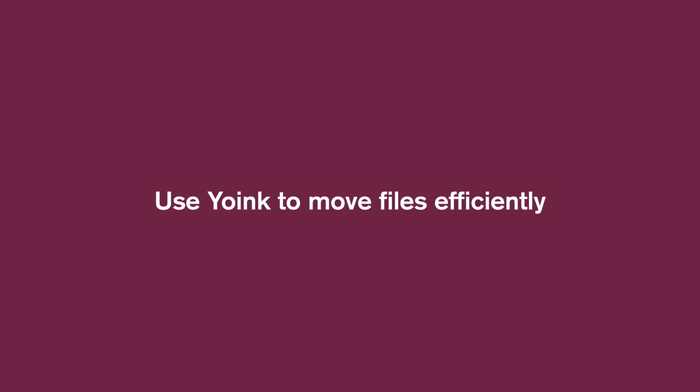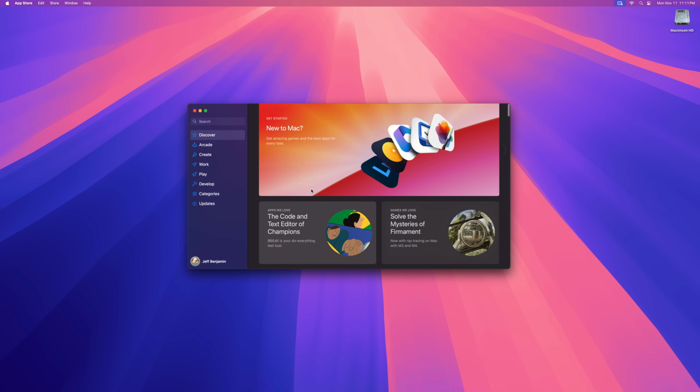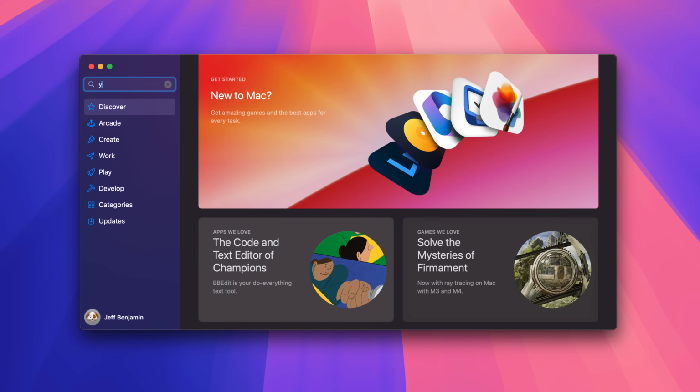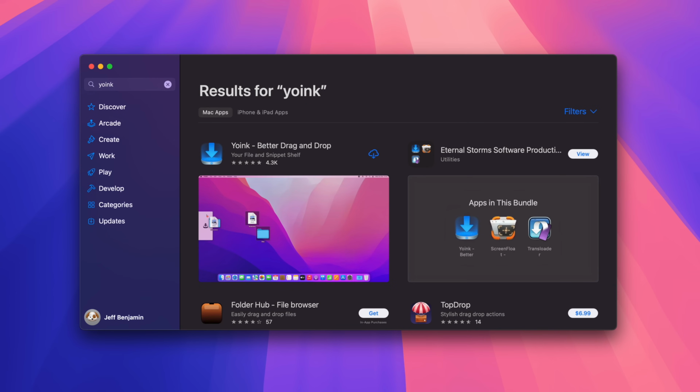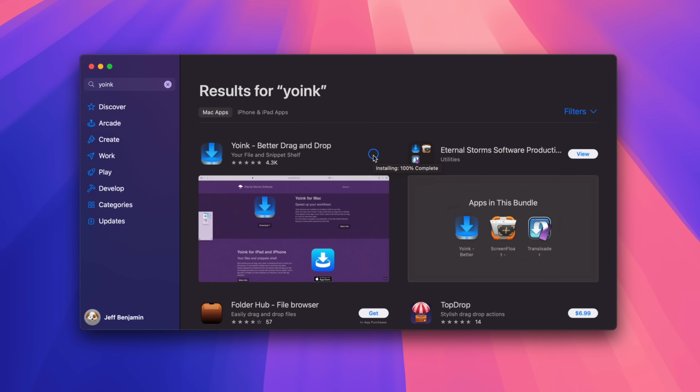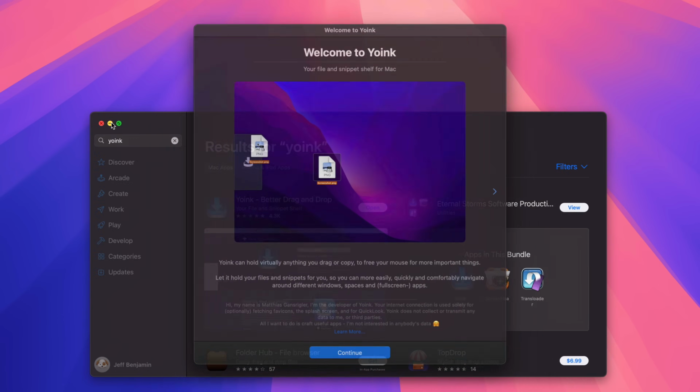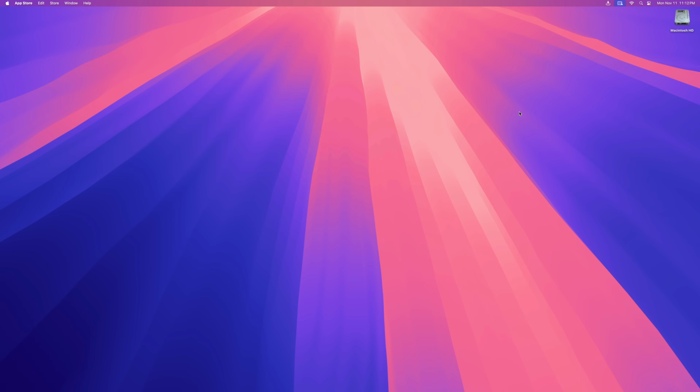Use Yoink to move files efficiently. So Yoink is a paid app. It's not related to this video. They didn't sponsor it or anything like that, but Yoink is a must-have. It's one of the first things I ever download when I reinstall macOS. You can find it on the Mac App Store. Once you download it, I can't remember how much it is, but it's not much, especially for what it does and how useful it is and how much time it can save you.